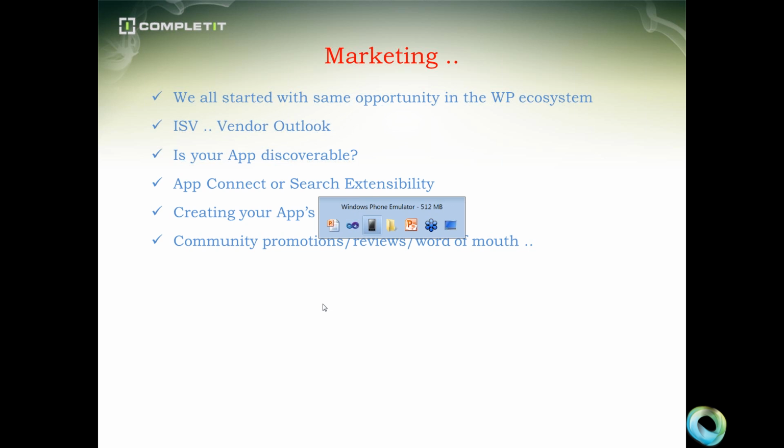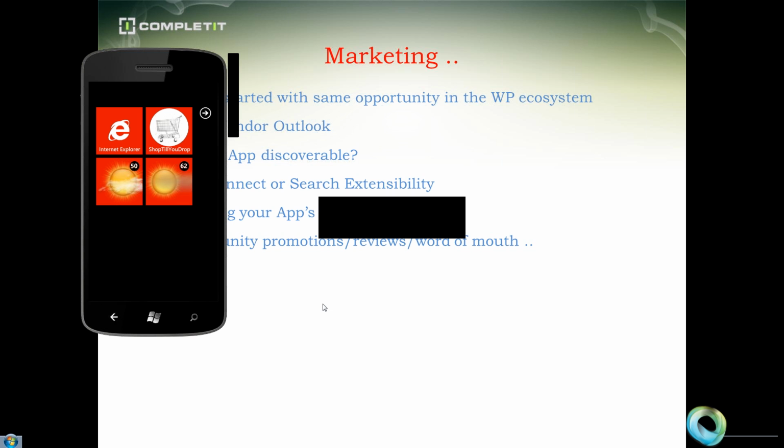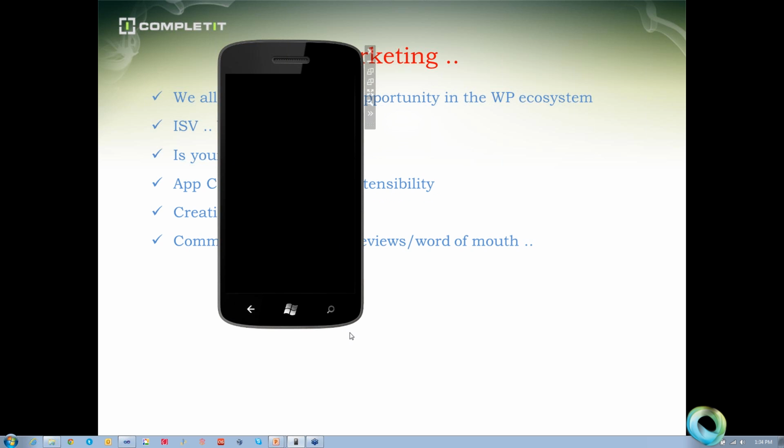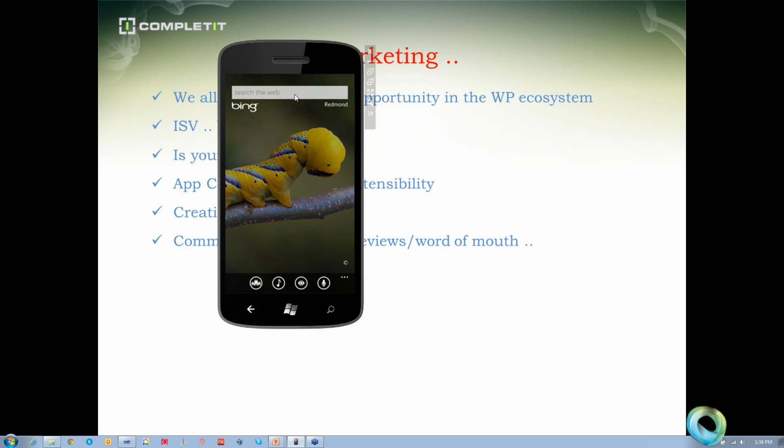So let me show you one quick thing here, maybe. You'll notice that this is my emulator, and I have one app installed here, which is one of my apps. And if I do the Bing search, what I wanted to show you was that App Connect, right?